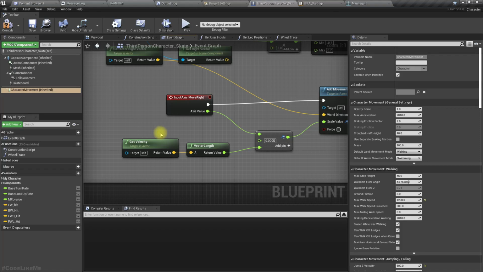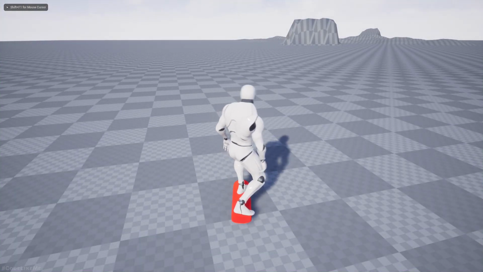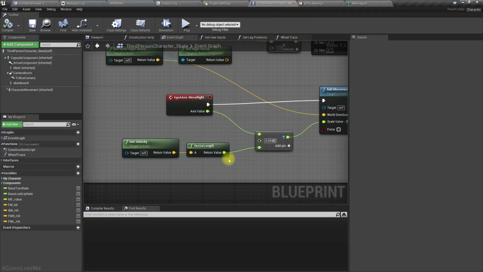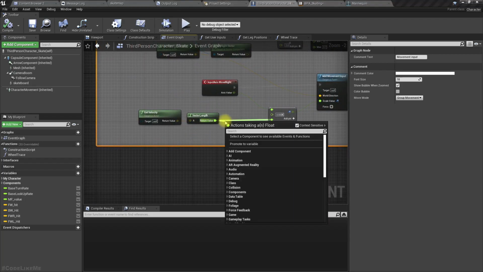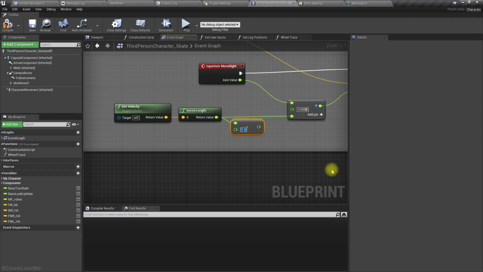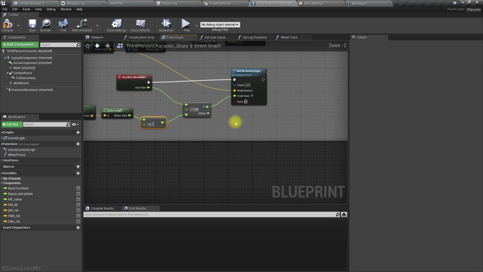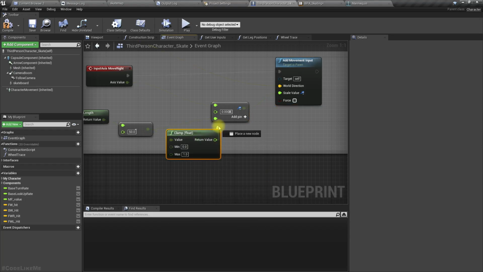And also, if the character is not moving, this will not be applied. See, now I'm pressing right and left and right, but it's not turning. But once I start moving, it turns. But we should have a considerable value here. So let's subtract, let's say 100 or maybe 50. But this cannot be negative. So therefore I'll clamp this between, 100, let's say.